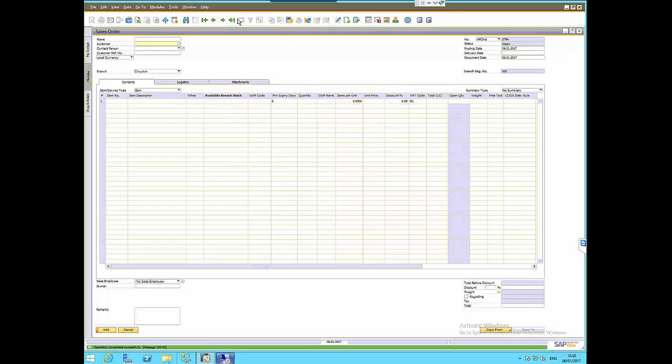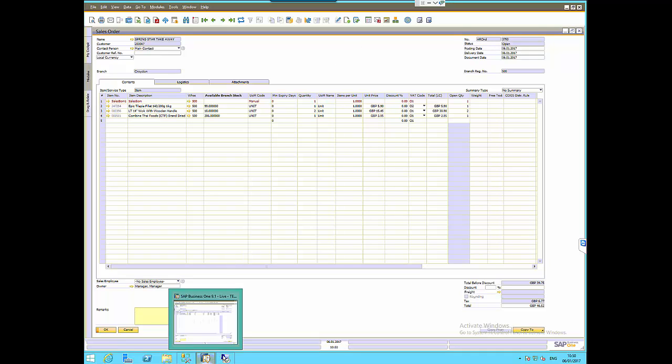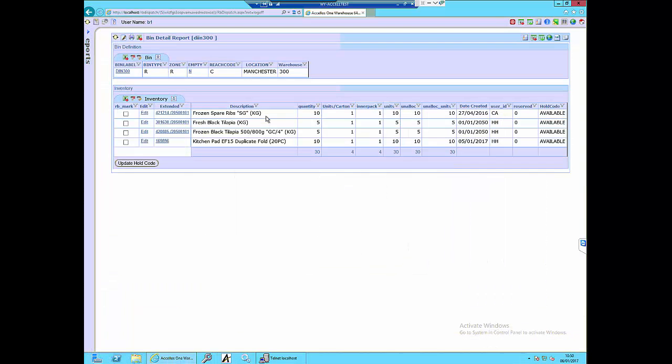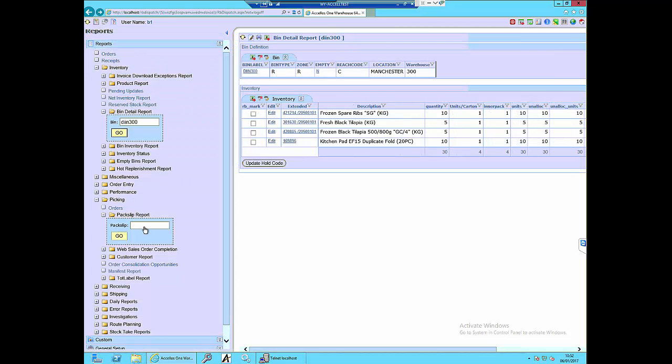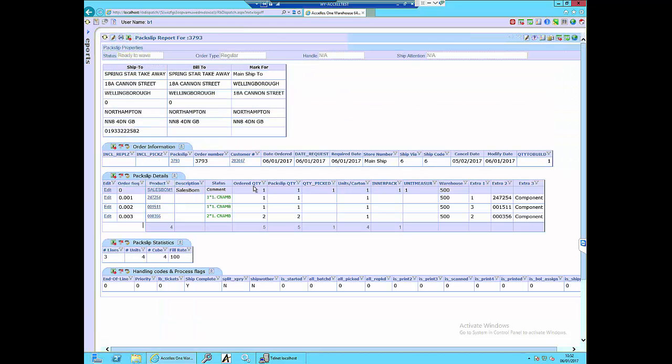So we can now go to WMS and look for this order, 3793. Okay, so we now go to the reports menu. We can search for our order, which is 3793. Press enter. There it is. It's downloaded and it's automatically been allocated, which is good. We've got some information on the screen we can look at.